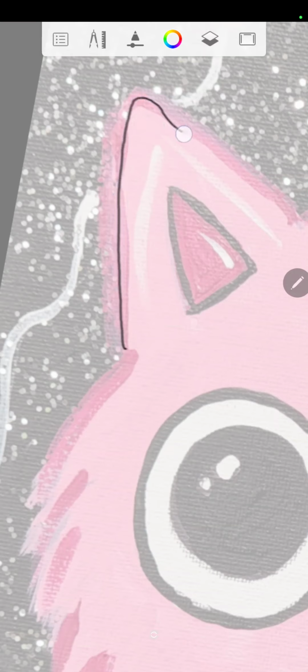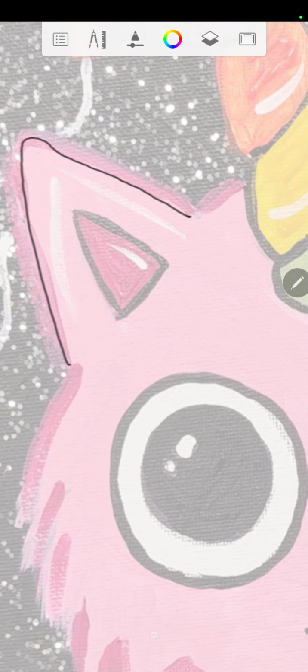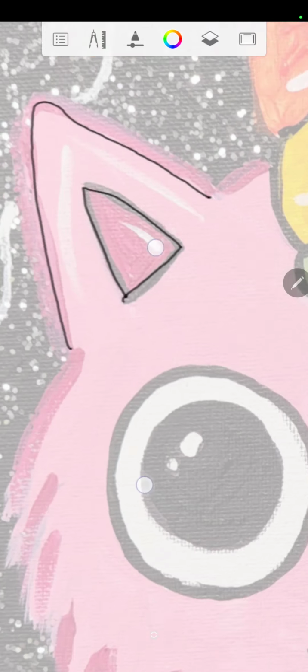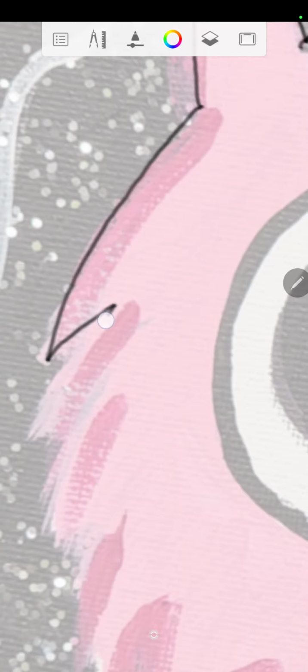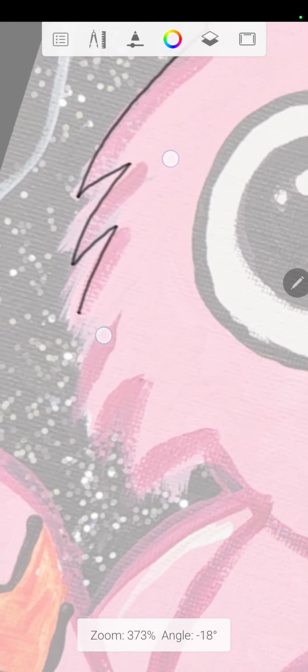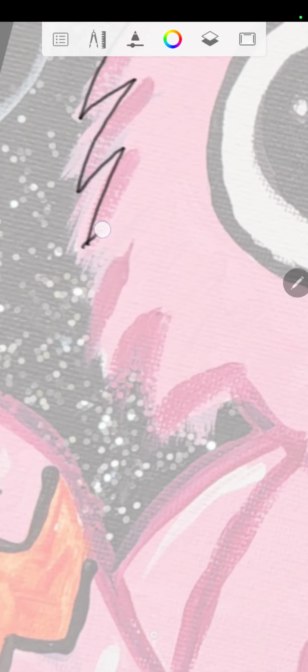Just because it's digital, it's not super easy. As you can see, I did a little bit of an oopsie right there, but it's no big deal. So then I'm going to just go ahead and trace over my lines. And I've realized that the bigger you blow it up, the more precise you can be. Like, it doesn't shake as much. And so you just got to be real careful.